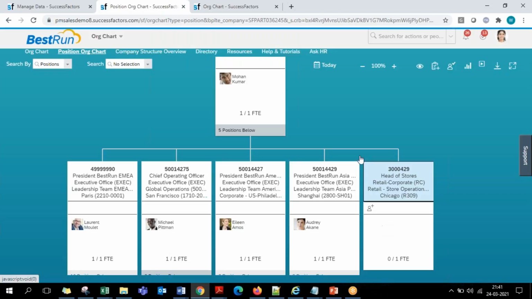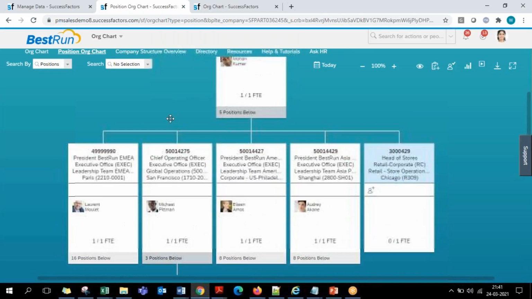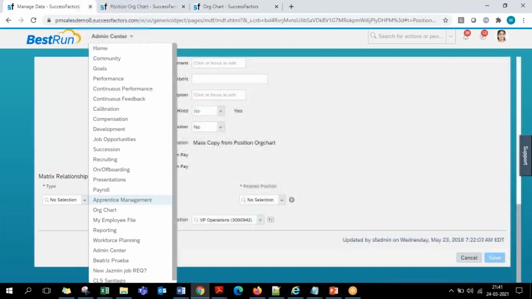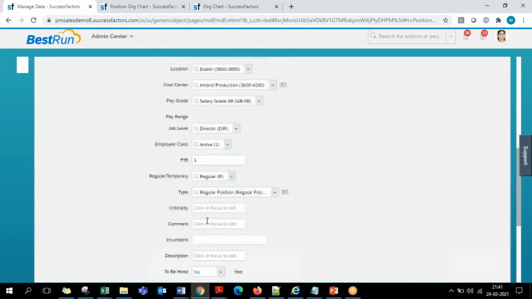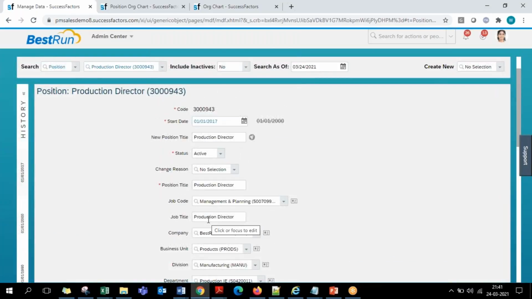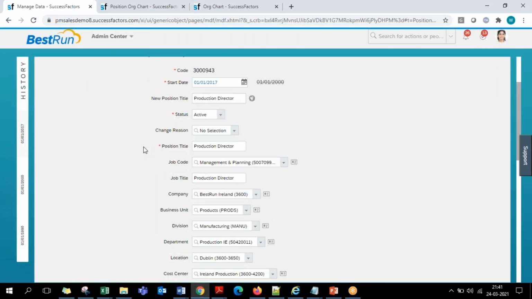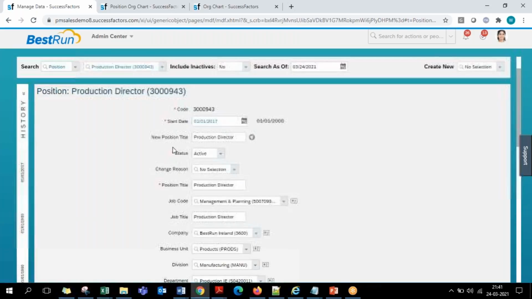So this way, the position org chart gets established automatically based on the position object. Whenever you create a position, for every position you maintain the parent position as one more field. That indirectly creates the parent-child relationship against each and every position, and that hierarchy gets built up.